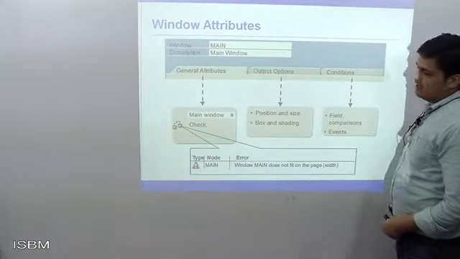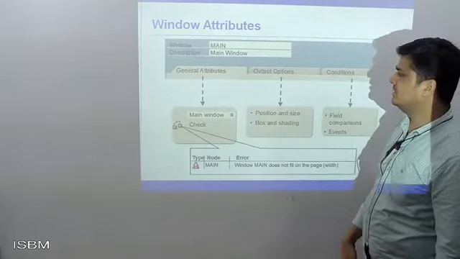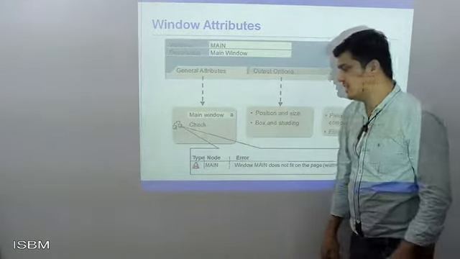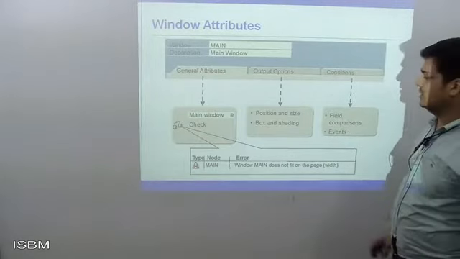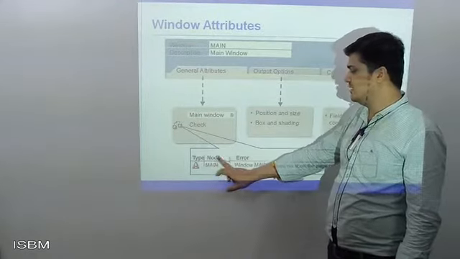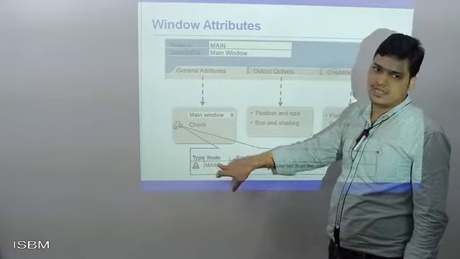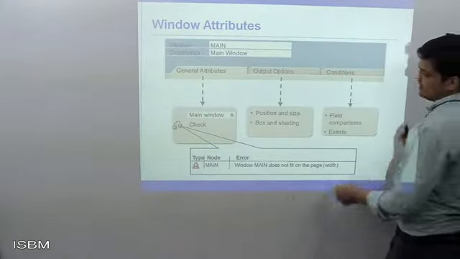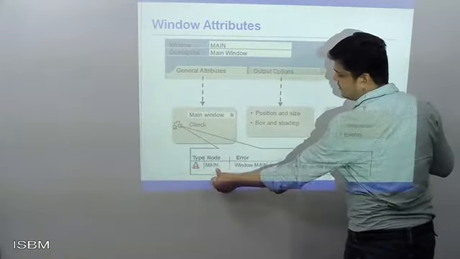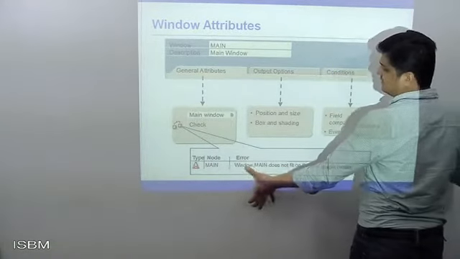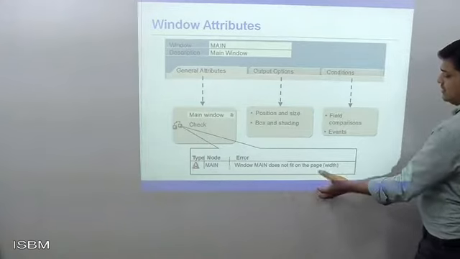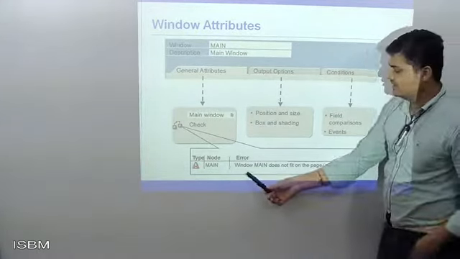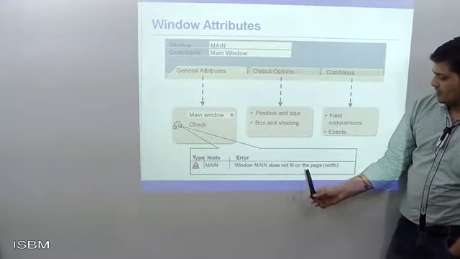While creating the main window, if you check this and you are getting some error, it will give you the type of error and the node in which you are getting it. Just like here, you are getting an error in the node window. They have given you the main error: window main does not fit on the page width. So you can see that the error is given.